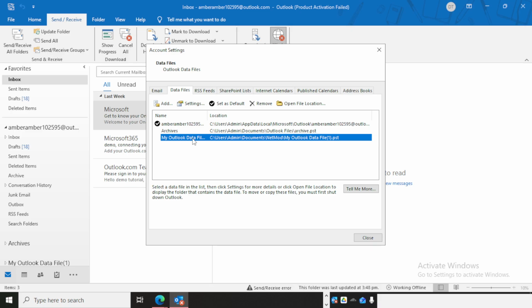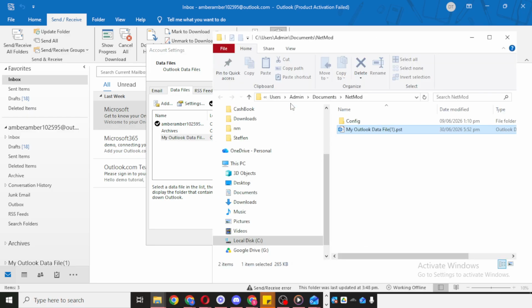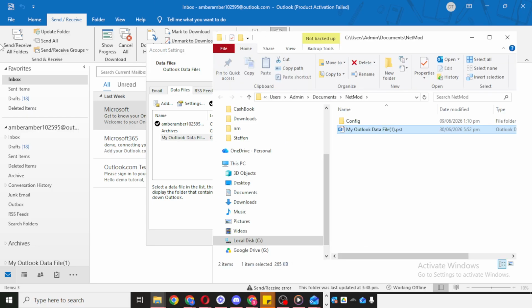With the file selected, click Open File Location. This will open the folder on your computer where the Outlook data file is stored. In most cases, you'll be looking for a PST file, which is the standard Outlook personal data file used for backups. Once you see the PST file, click it to highlight it, then copy it.